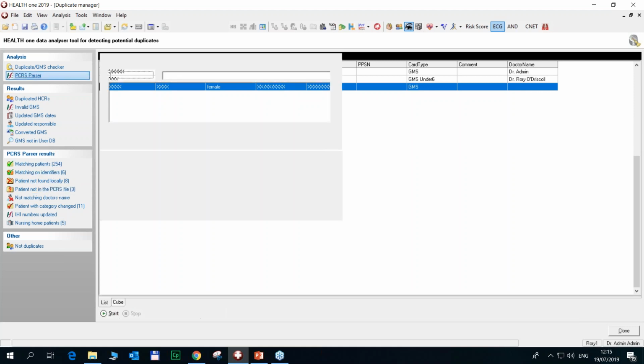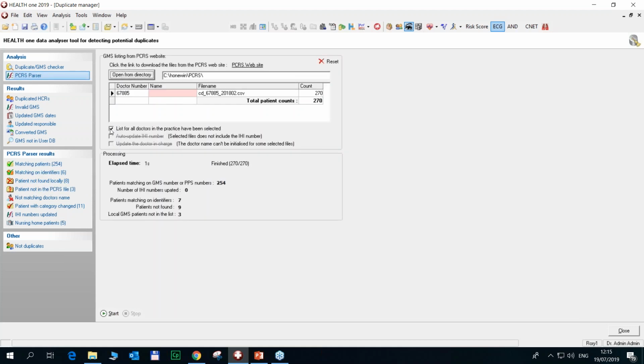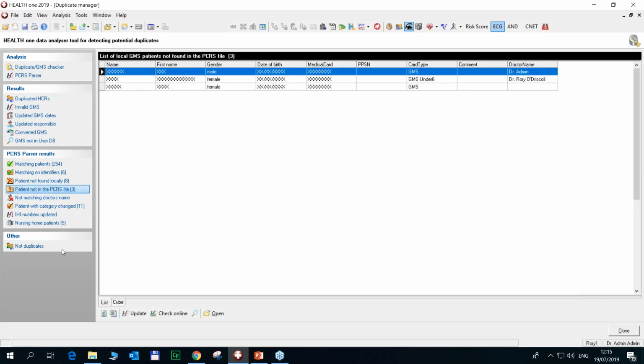If we just go back to PCRS Parser, if you haven't ticked that box on there, if I leave that open and I run the list and I have a number of doctors, you're going to get a lot of patients in that, because it's going to be looking at different doctors' listings in there, and you'll see a lot of records in there. So just be aware of that. So yeah, the patient not in the PCRS file means that it's on my Health One system with a valid GMS number, but it's not in the PCRS file. The next one down then, not matching doctor's name.